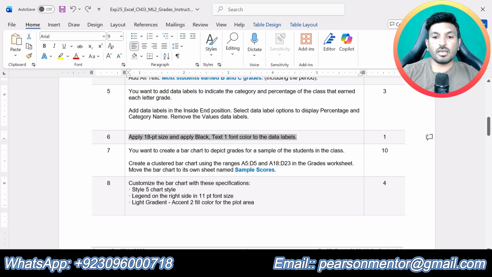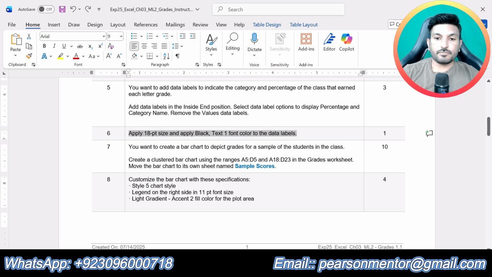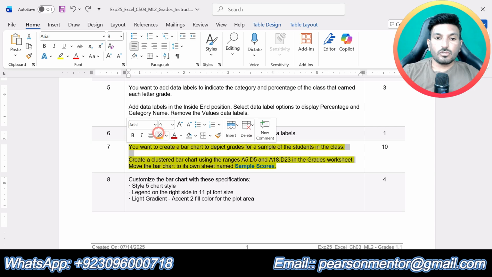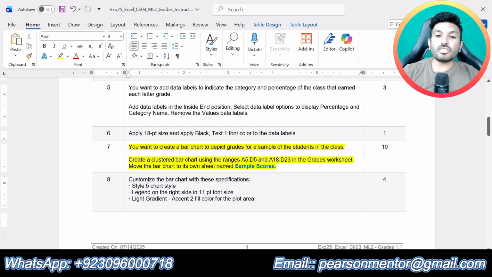Now let's do step number 7. You want to create a bar chart to depict grade for a sample of students in the class. Create a clustered bar chart using the range A5 up to D5 and A18 up to D23. In the grades worksheet, move the bar chart to its own sheet named Sample Scores.